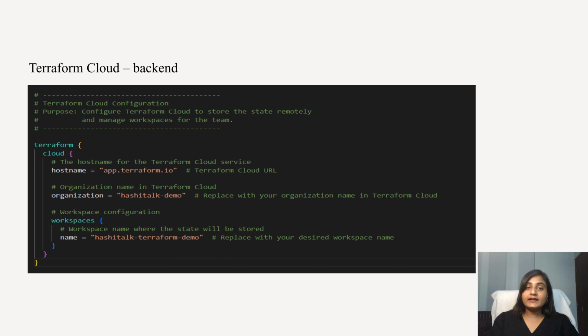So to migrate your state from S3 to HCP Terraform, you need to replace the backend configuration. Here you have to update the backend to Terraform Cloud, and the hostname will be the Terraform Cloud URL, the organization you created in Terraform Cloud, and the workspace. So you have to update all these three and make sure that you comment out or remove the Terraform backend of S3 or your local one.